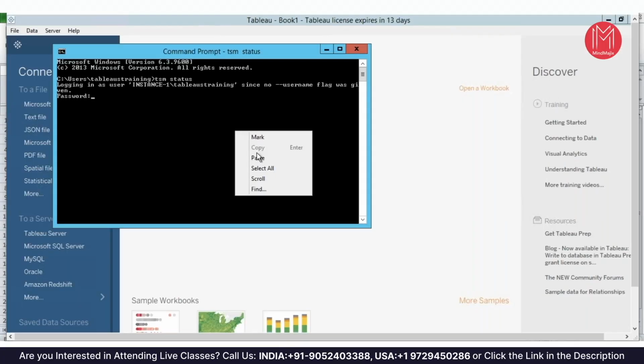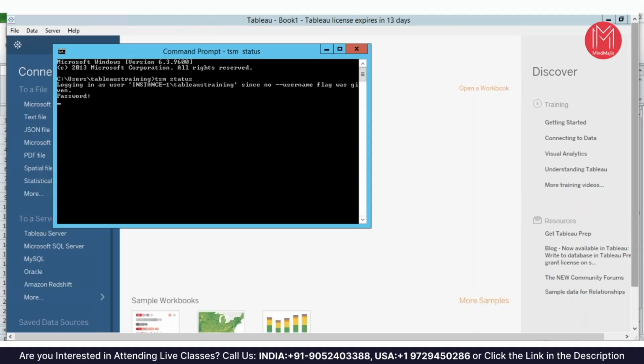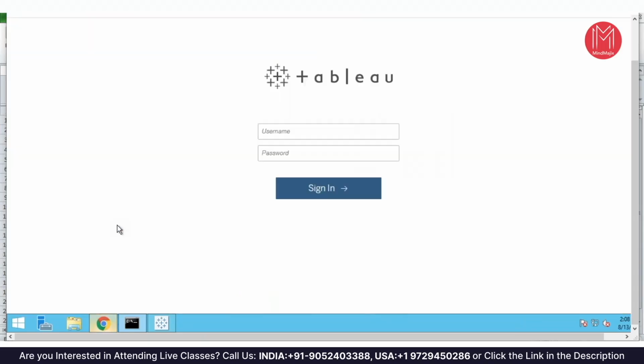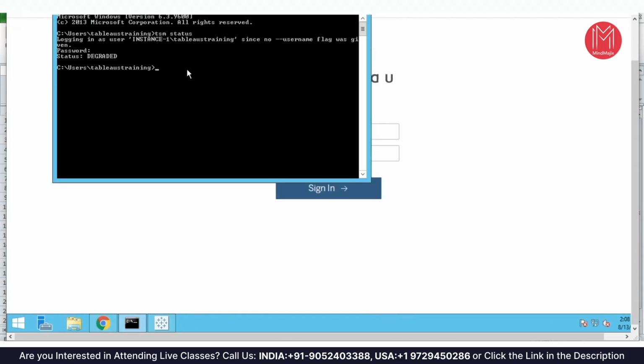I'm trying to load the page. It didn't come up. So the first thing that should come to your mind when the page doesn't load is to check whether the service is up or not. It says services are degraded. Maybe it was taking time to load. Let's do one more time.